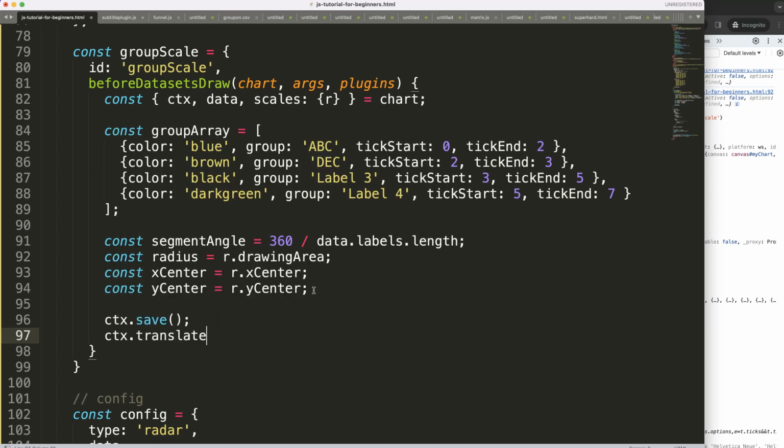ctx.translate. And what this does is it will convert the value that we have here into 0. So this will be the new 0 point. The X and Y will be converted into these two values. So now if I start to draw, you will see something.